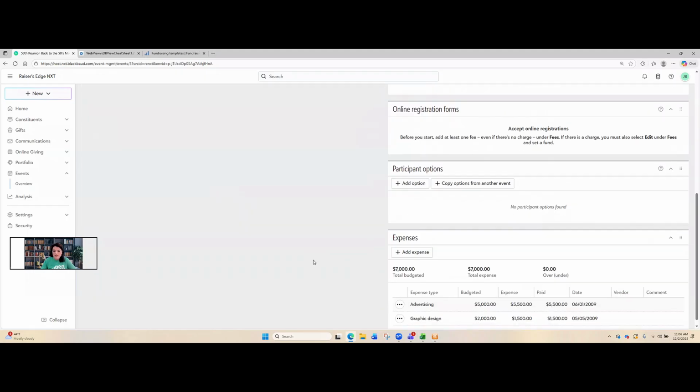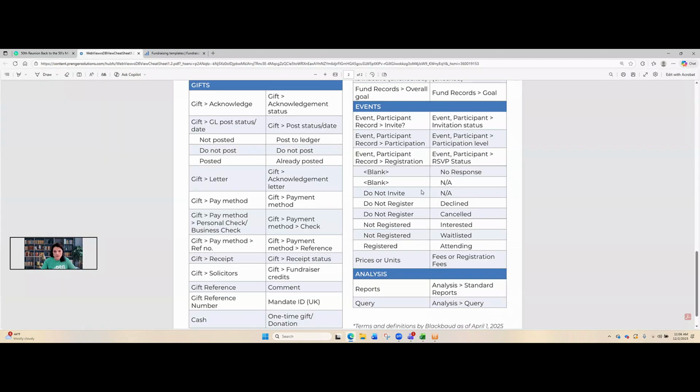Okay, so I've saved the most confusing one for last, which is the participant options. So we're going to go back to our chart here. Almost everything with participants has kind of been renamed. So when we're talking about these fields, invite, participation, registration inside of database view, they're now called something different. So invite is now invitation status, participation is participation level, and registration is RSVP status.